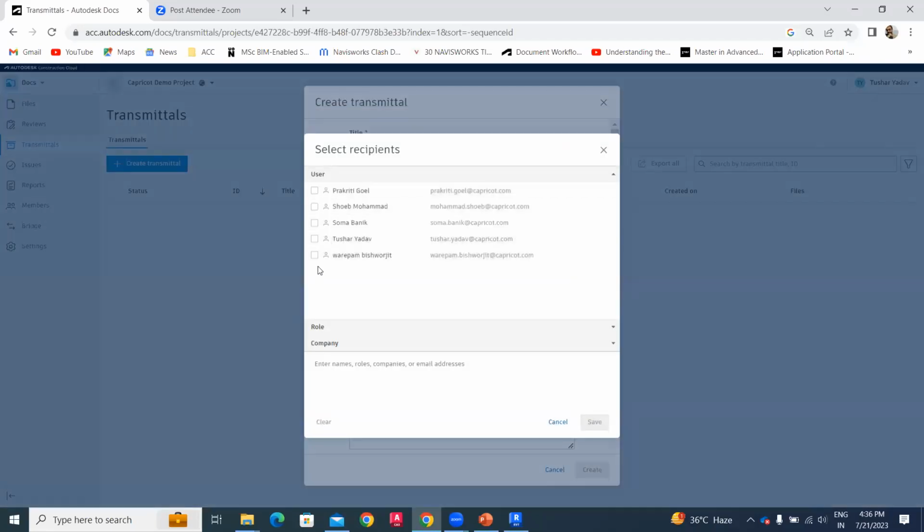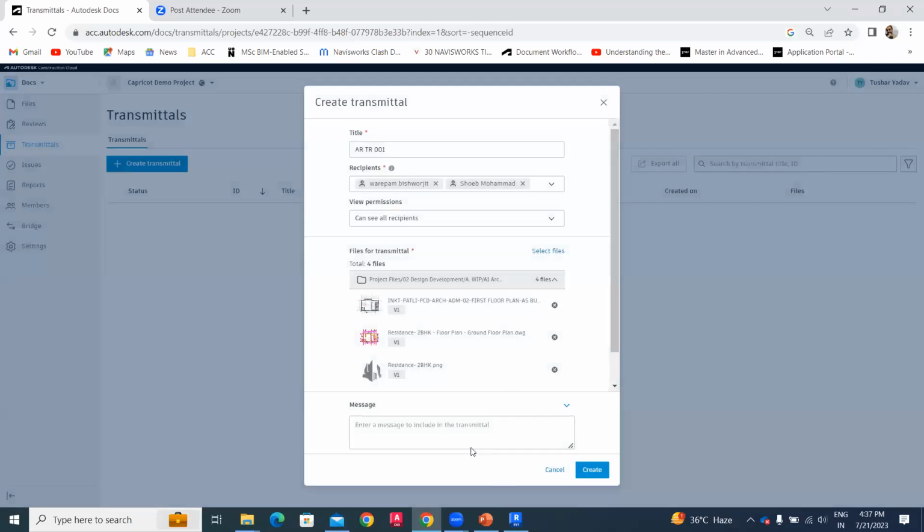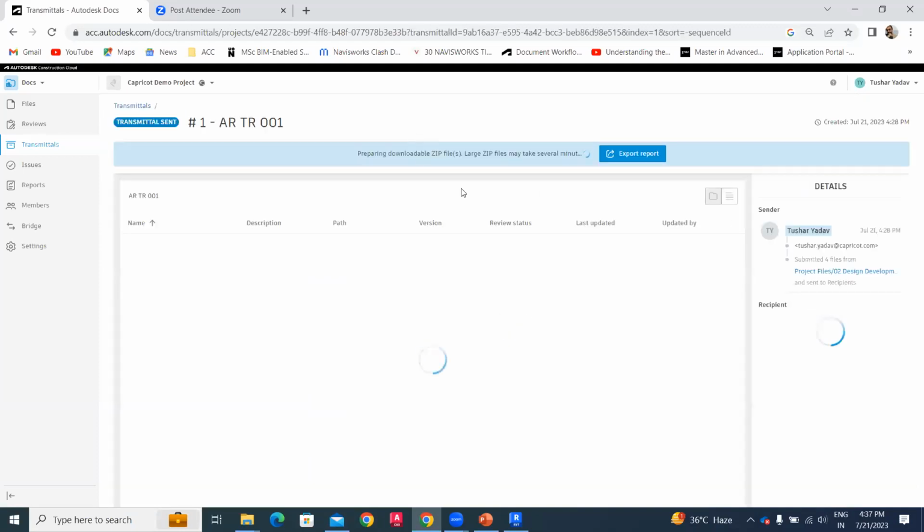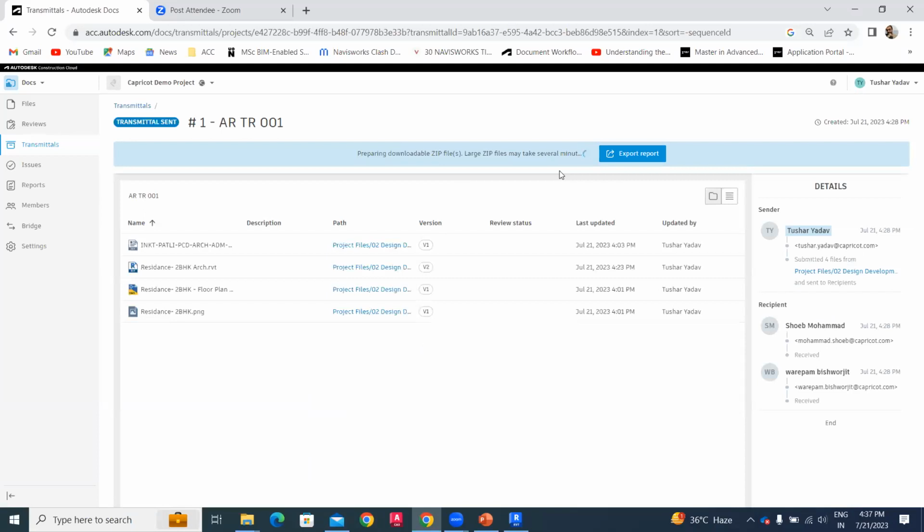I have to add recipients. Let's say I'm adding these two people. And I can add a message also. And I can click on create. So this transmittal has been created and it will get mailed to them. And they can view the files like this. And they will have a zip files option to download it.